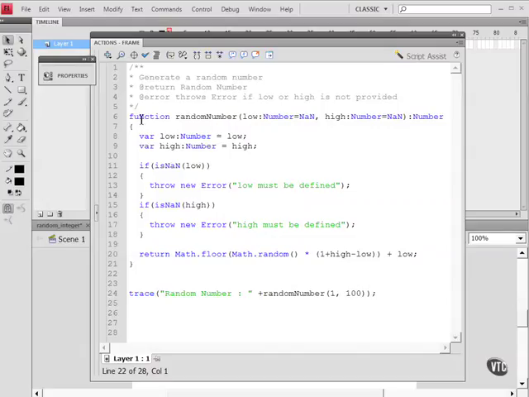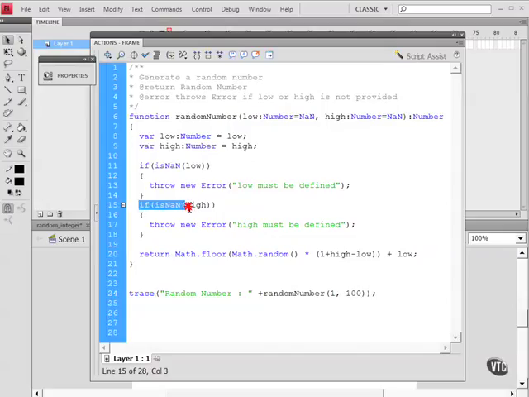So here we'll create a function, randomNumber. We'll set up some arguments here. Low value, high value needs to be a number. Then we'll set up our variables, lowNumber variable, highNumber variable. If there's no lowNumber variable defined, you'll throw an error, low must be defined. Likewise, if there's no high number specified, it'll throw an error, high must be defined.